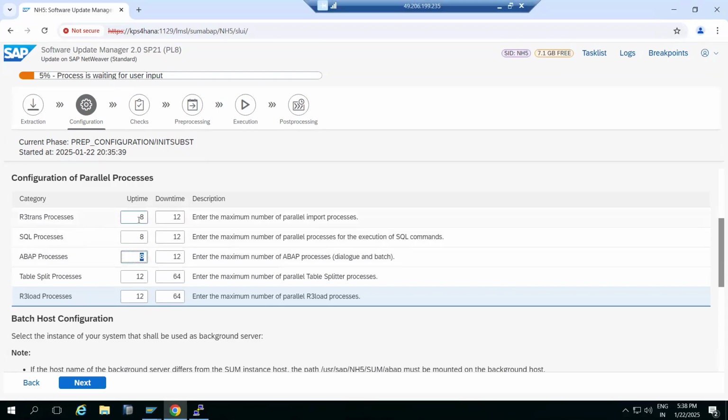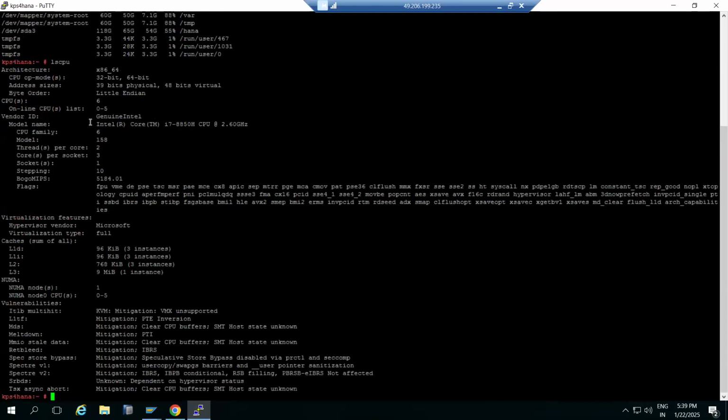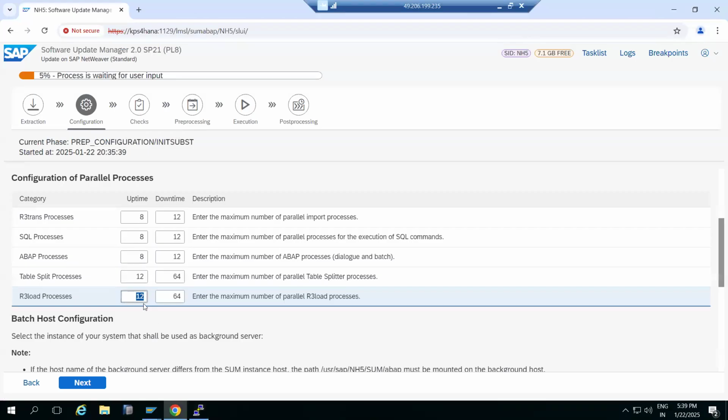Then this is the number of CPU cores for R3trans. If your CPU cores are 8, it is 1 into the number of CPU cores. This is also 1 into the number of CPU cores. This is the high number, like 3 into the number of CPU cores. For CPU cores, if you just run lscpu, the number of CPUs will be displayed here, and that will be used in the calculation.